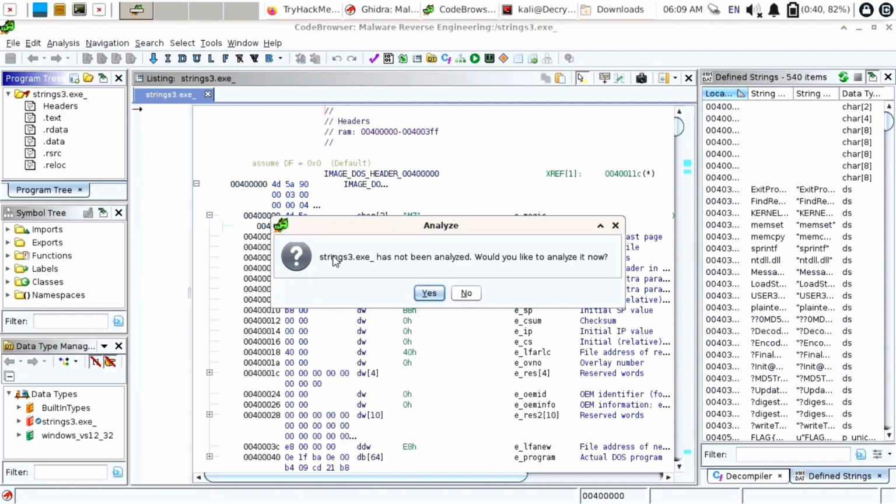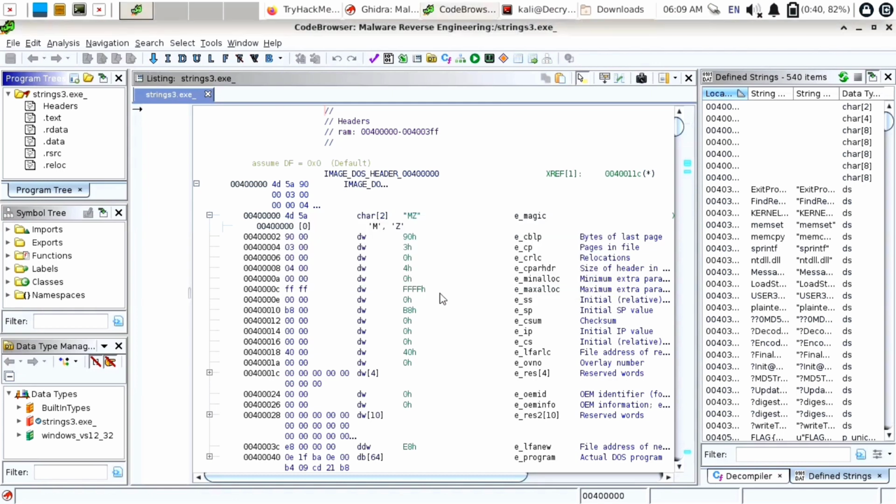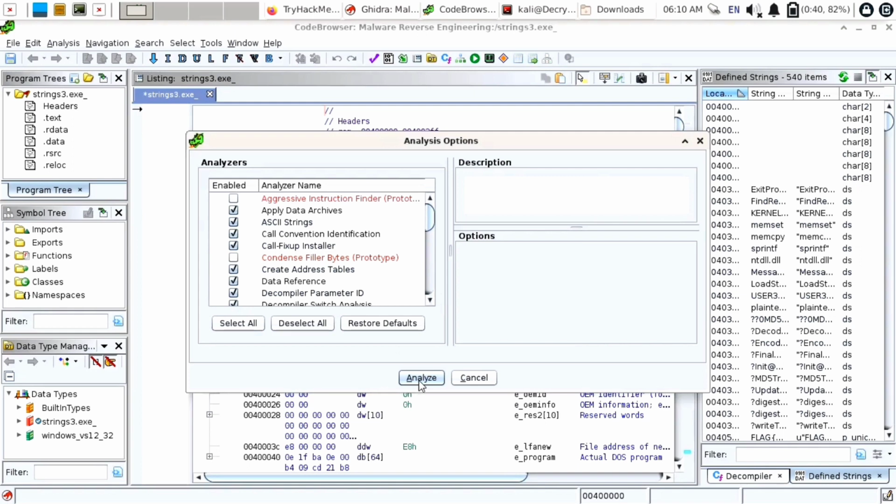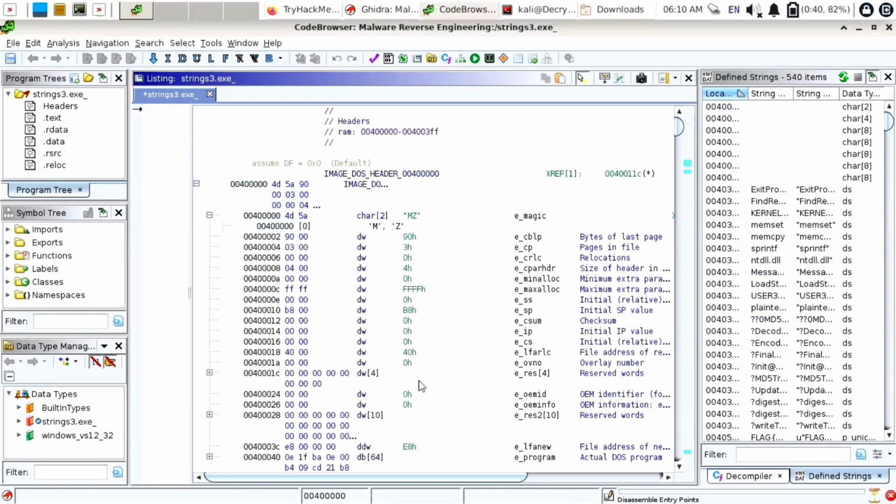This will start analyzing all the files and folders in that string3.exe file. After this you need to select the analyzer name. I'm just keeping it as default and clicking on the analyze button. Now at the bottom right corner you can see the progress, that it has started analyzing all the functions.